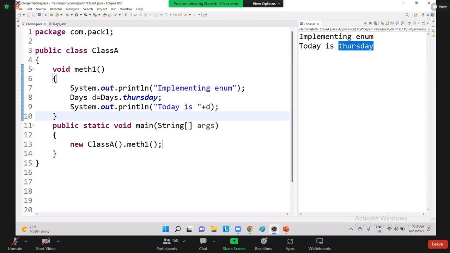But it is a constant. Sir, we can directly take a string also. Yes, you can take a string and you can make that as final. If you are directly taking a string and making it final, it also serves the purpose of a constant. Are you understanding me here, guys?